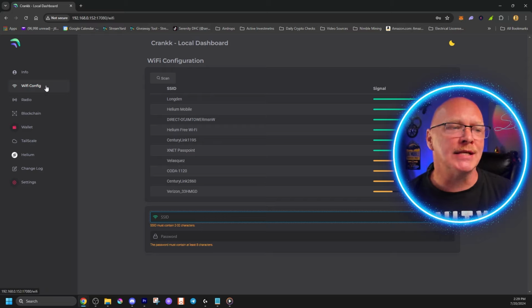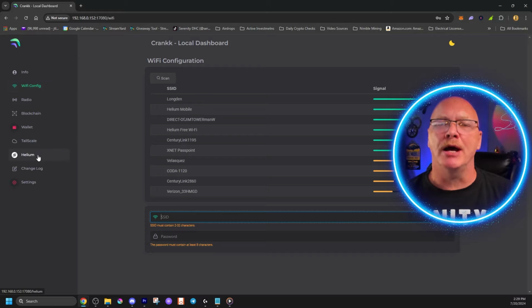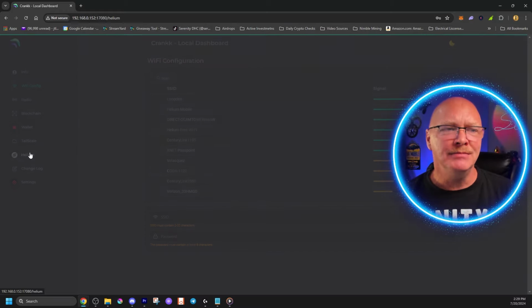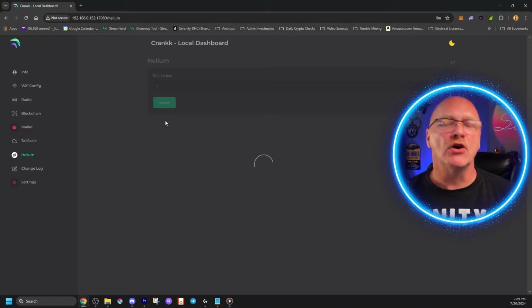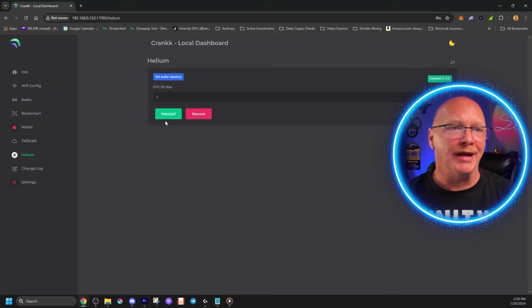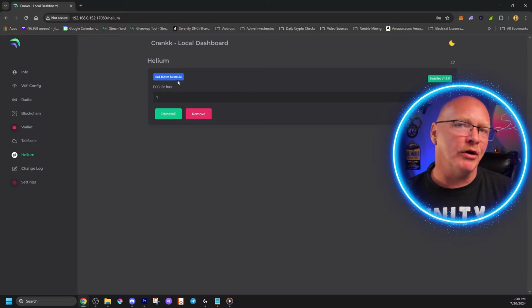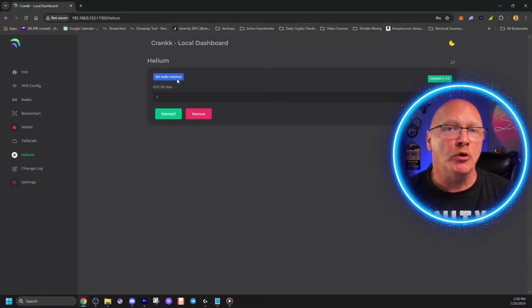Now, once we have Wi-Fi set up, we want to make sure we turn Helium mining back on. So go down here to Helium, select that, and it'll already have a 1 set up in the ECC field. From there, go ahead and just click install. This will install the Helium software within the Crankk dashboard. And as you can see, it's operating on the exact same Helium name, software, everything that you had before. So you're not changing your Helium miner at all. In fact, mine is called Fast Butter Tarantula, and that's what the miner is. So even though we're installing new software for multi-mining, we're still operating on the exact same software for Helium, so it won't know the difference.